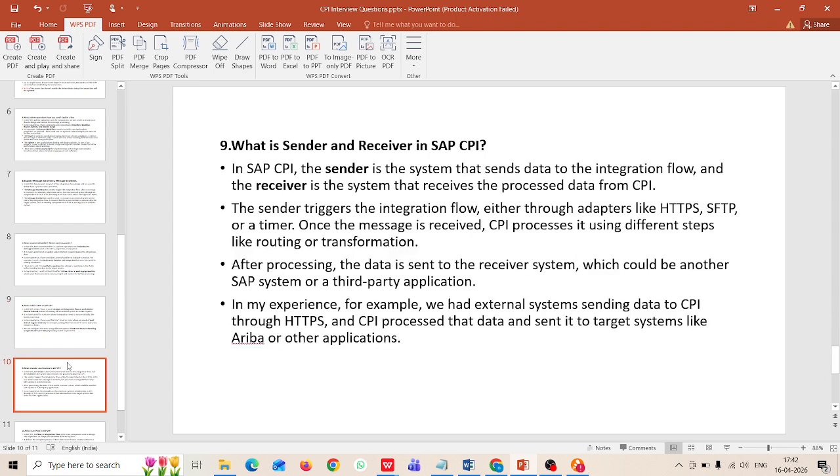Going to the next question. What are sender and receiver in SAP CPI? Sender is the system that sends the data to CPI, and receiver is the system that receives the processed data. CPI acts like a middleware between them, handling transformation and routing. In my project, external systems send data over HTTPS, and CPI processes it and sends it to the target systems.